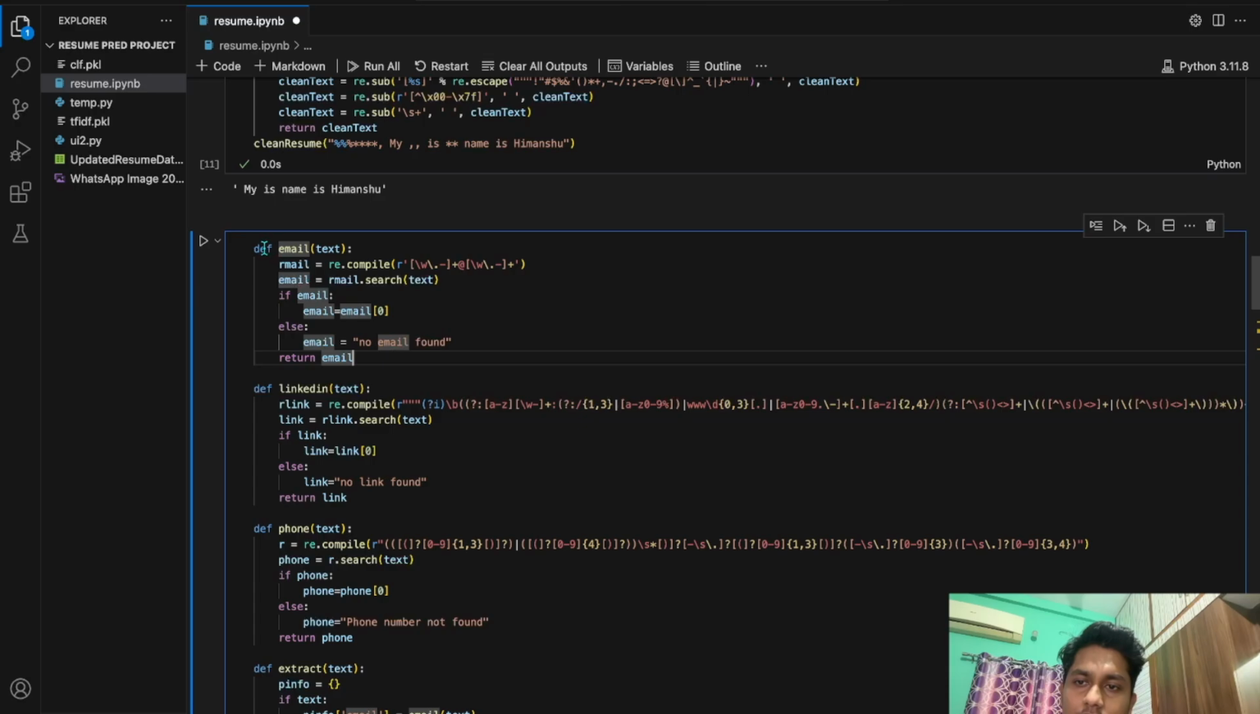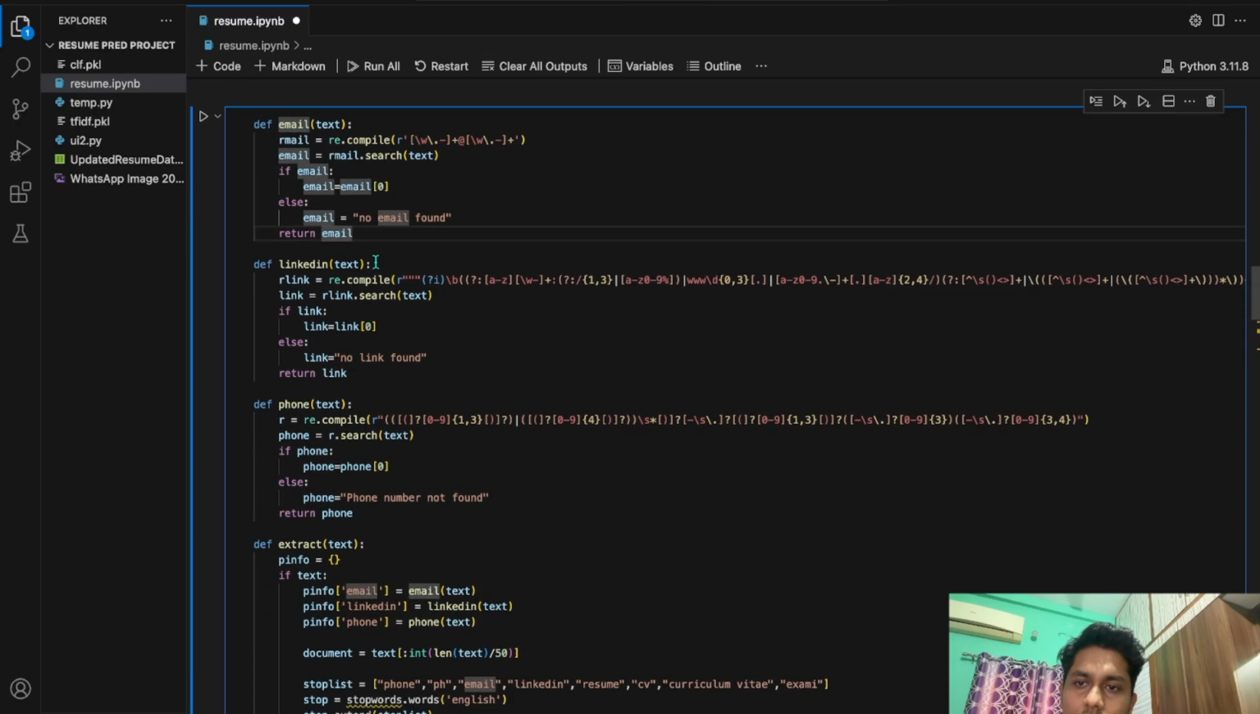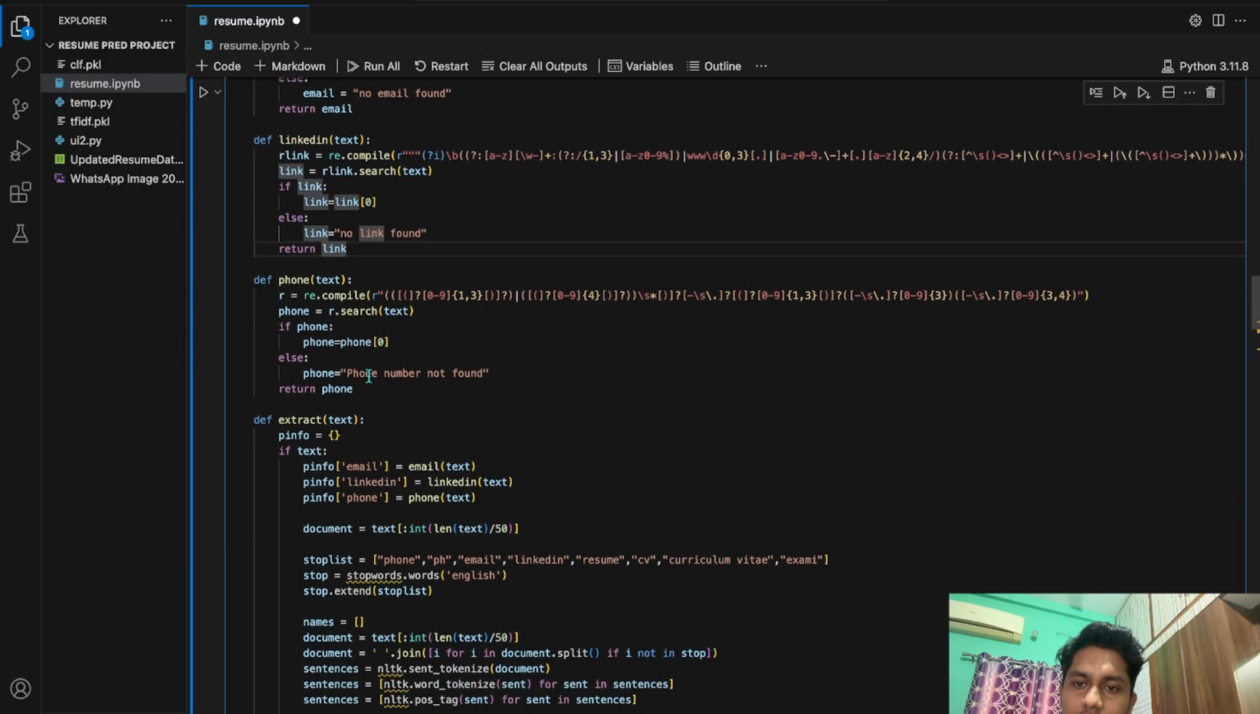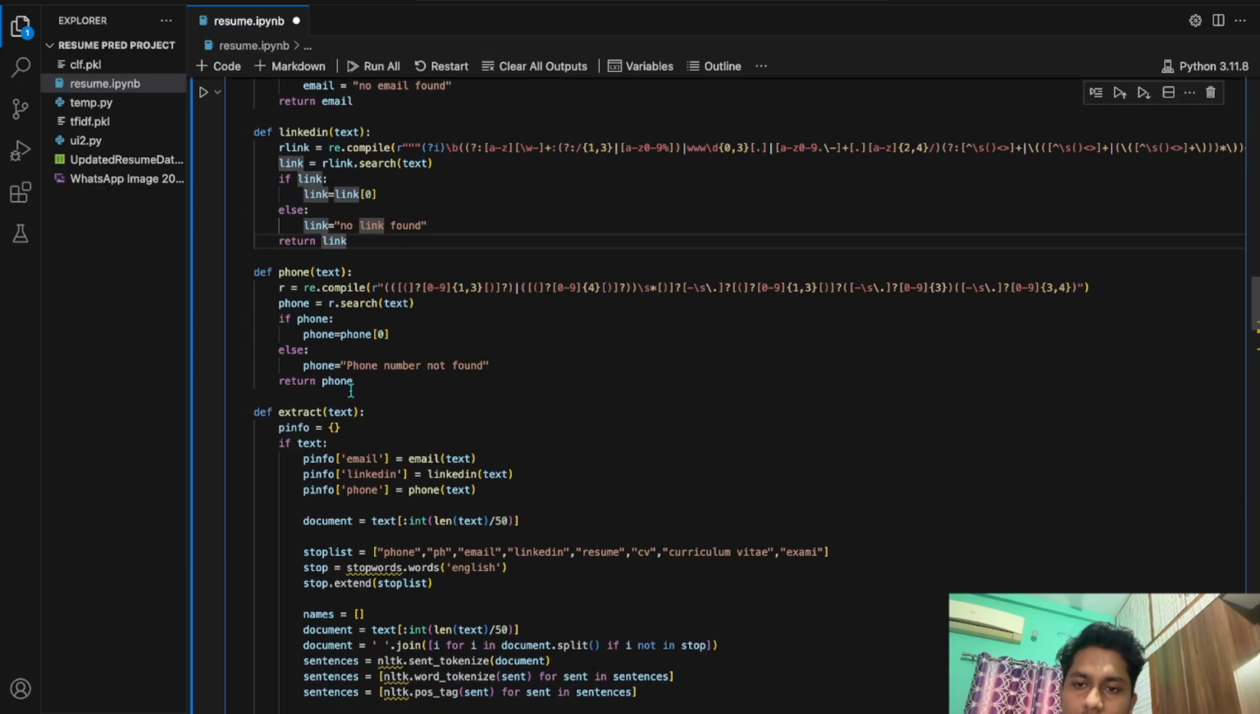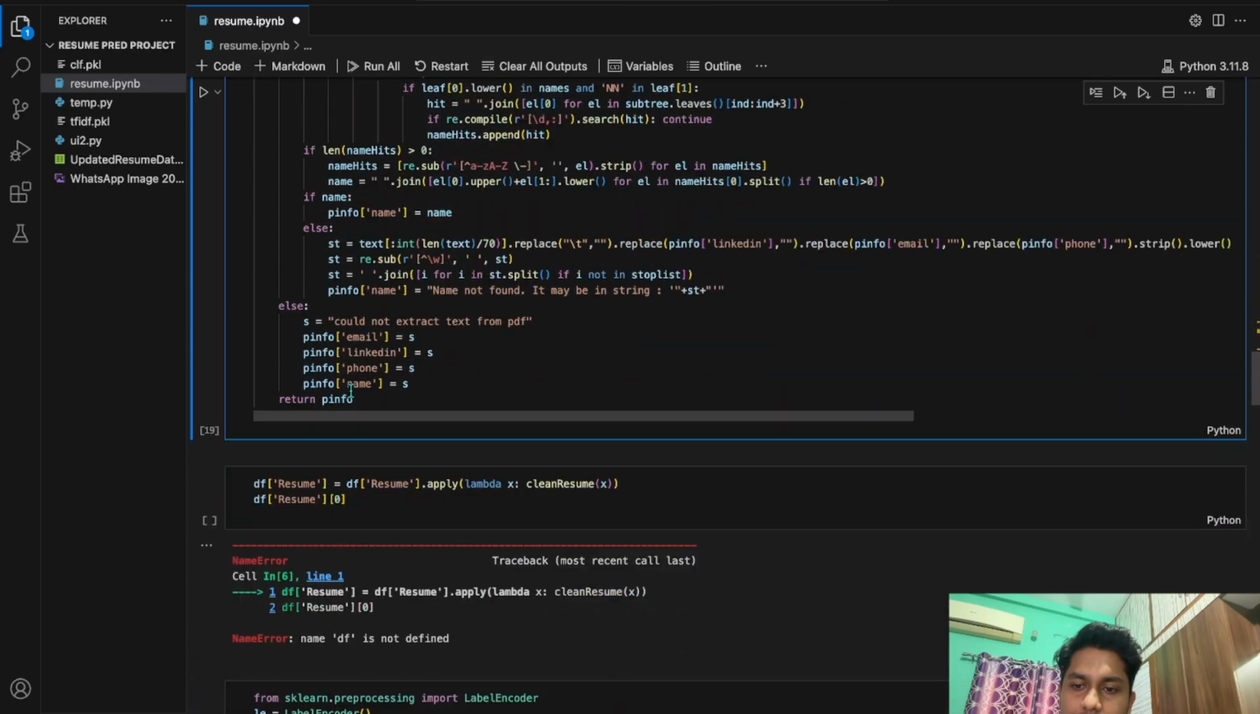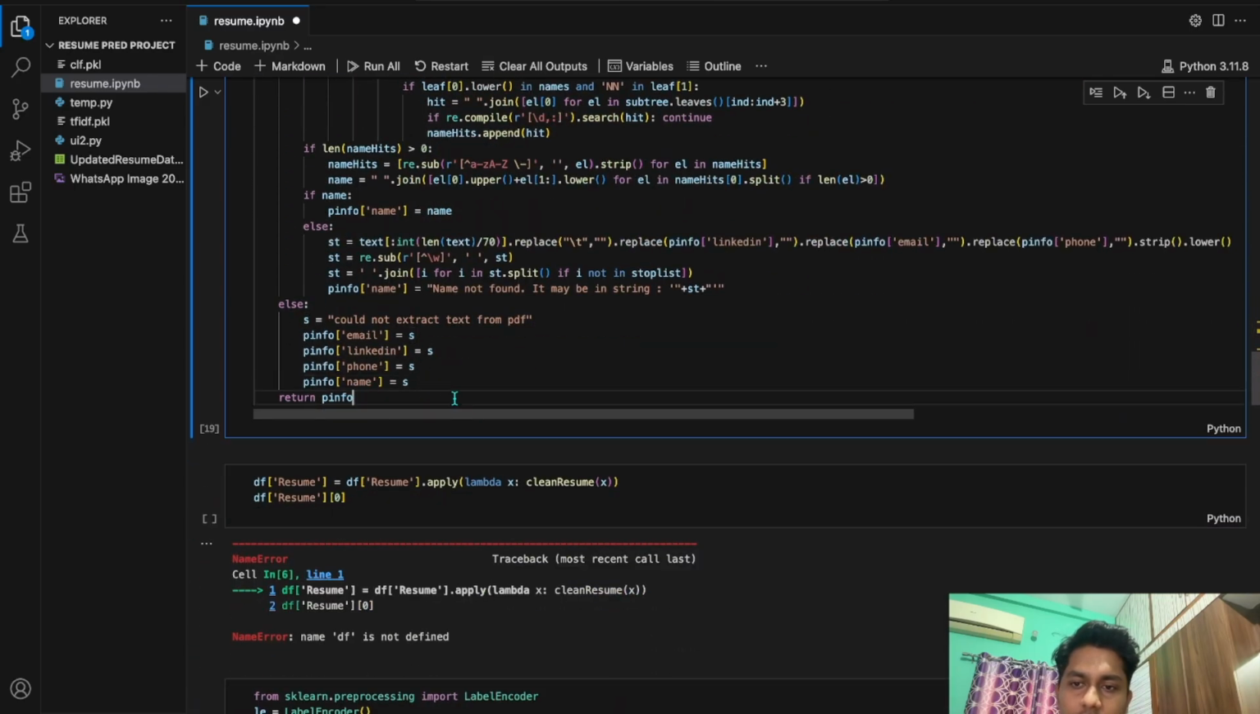So here we are basically extracting email. Here we are extracting LinkedIn profile. Here we are extracting phone number, and it goes on. Let me quickly run this as well.